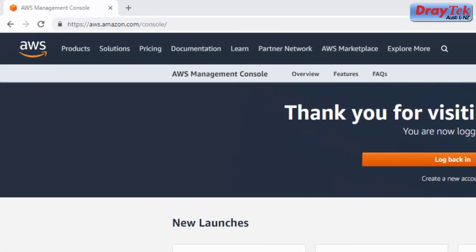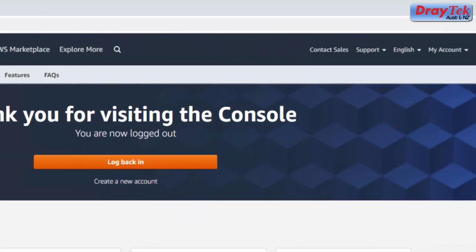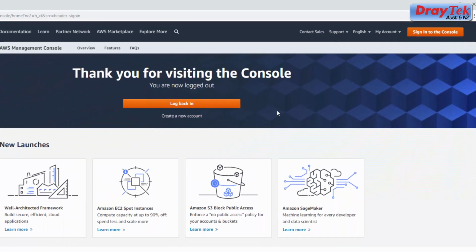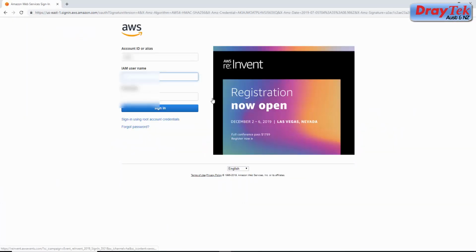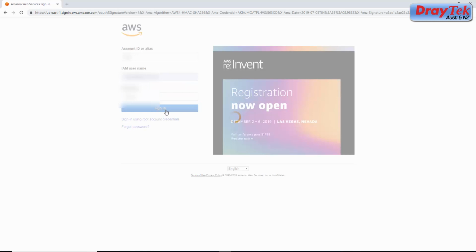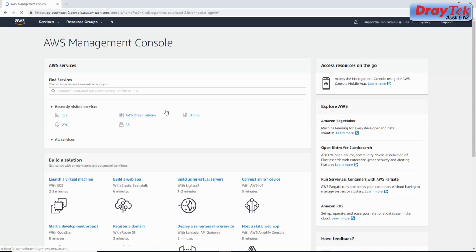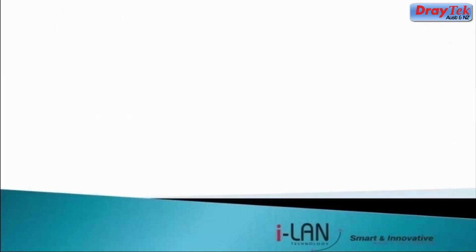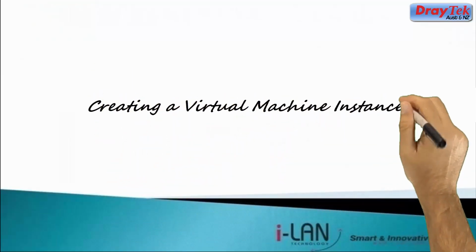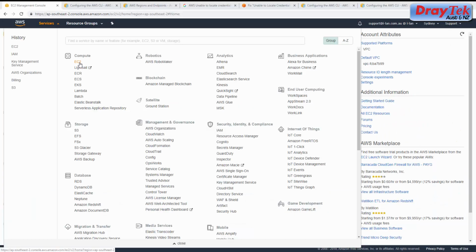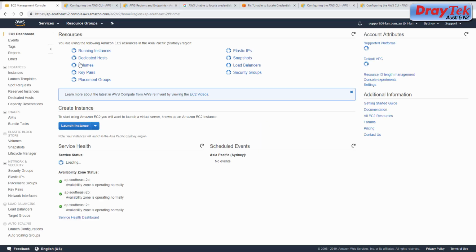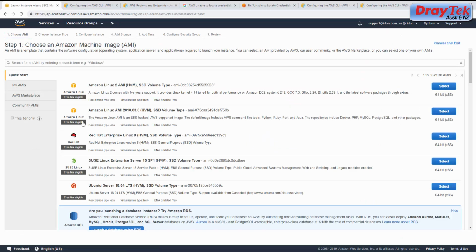To access AWS Cloud, we need to go to aws.amazon.com and select Sign into the console. Now enter your login credentials using your AWS account. To create a virtual machine instance, select Service and EC2. Click Launch Instance.